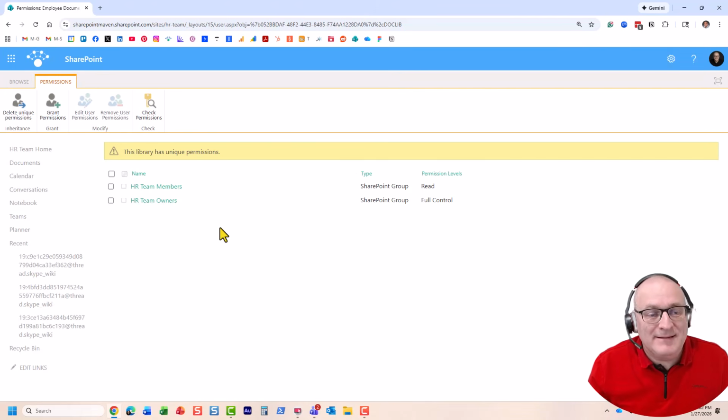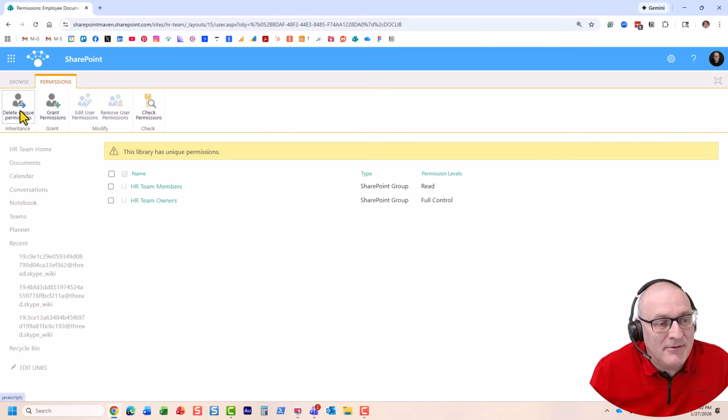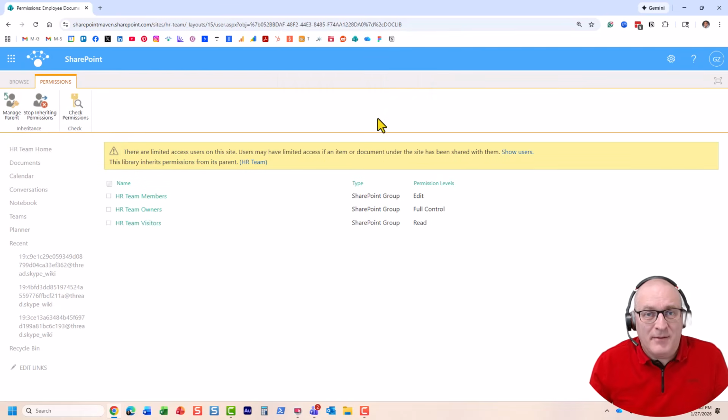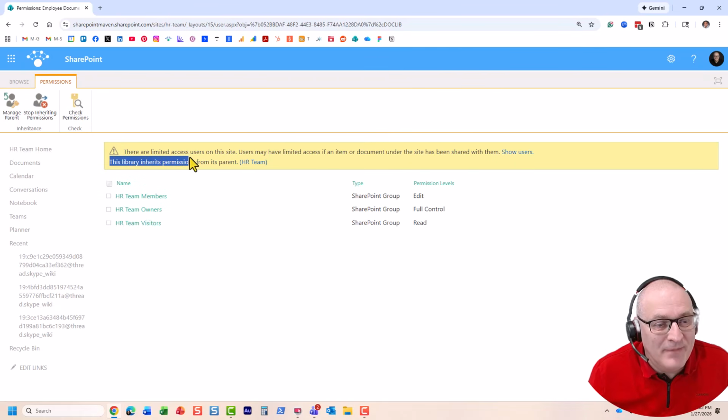Now, in case you want to reinstate, let's say you did all these unique permissions and then situation has changed, it's okay for everyone to see this library now. What you want to do is just say delete unique permissions. Let me click this button now. Doesn't hurt. Of course, it just gives us a warning message, tells us that it's going to restore it back to factory settings, if you will. So now it says the library inherits permissions from this parent.